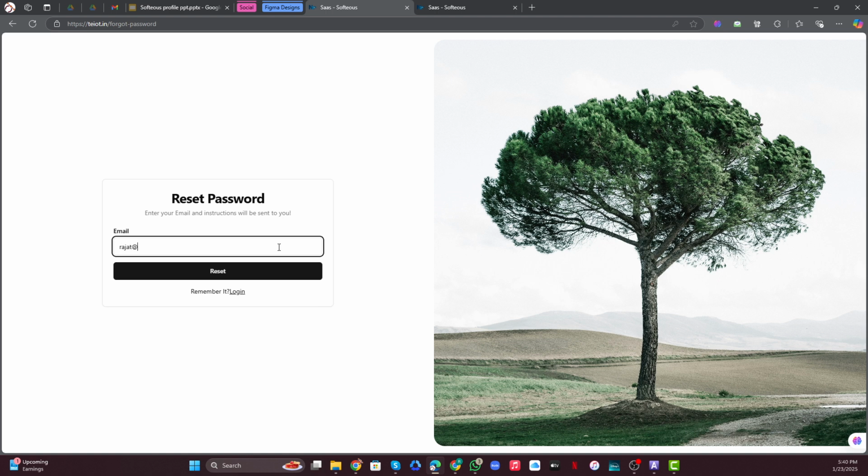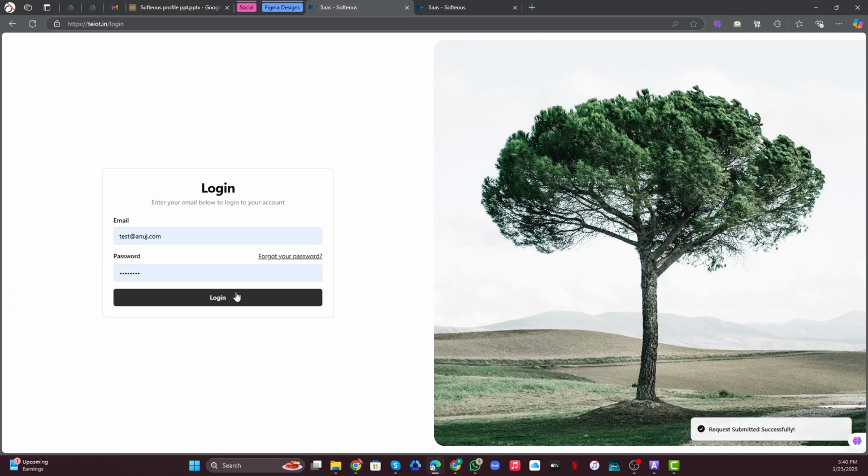Then enter your registered mail ID and click on Reset. A reset link will be shared on your mail. Now go to the Login page, enter mail ID and password and click Login.